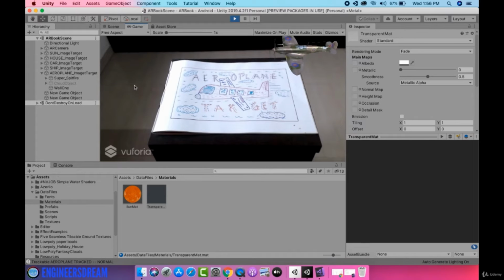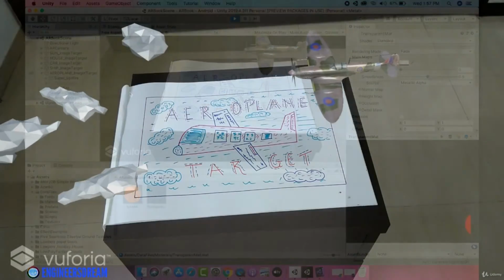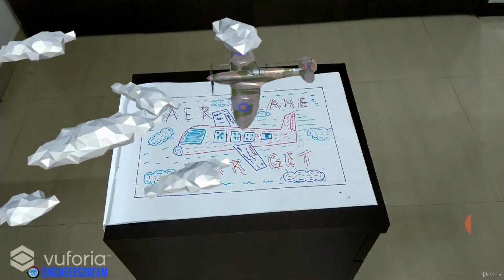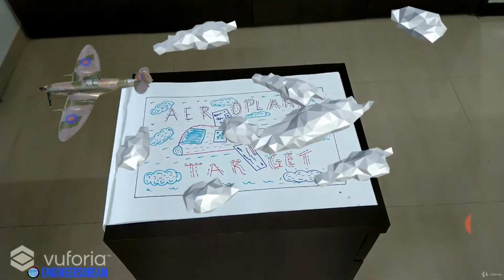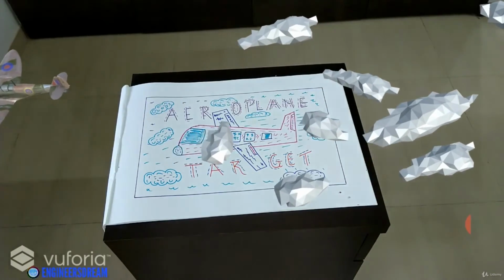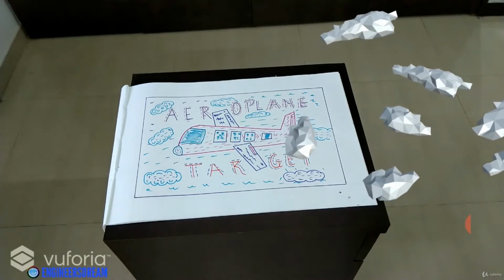Hello guys, in this video I'll show you how you can reset the position of the aeroplane model so that after moving out of the camera's view it will again reset back to its original position. The main reason behind resetting the aeroplane model's position is that once the aeroplane model moves out of the camera, it won't be visible unless and until we restart the application.